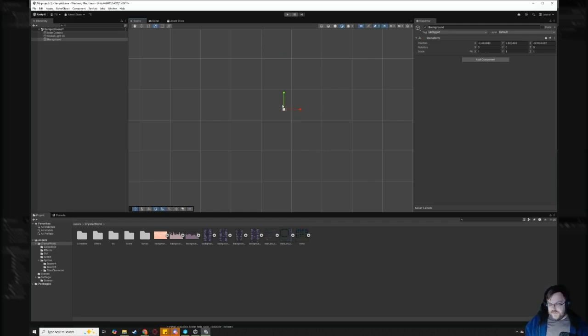For shortcuts, you can use Q. Let me just make sure. Yeah, sorry, it's W, E, and R in Unity. Sorry, I was getting confused. So W will give you your move tool, E will give you your rotation tool, and R will give you your scale tool. Those are just some shortcuts if you don't want to click on all these buttons all the time.